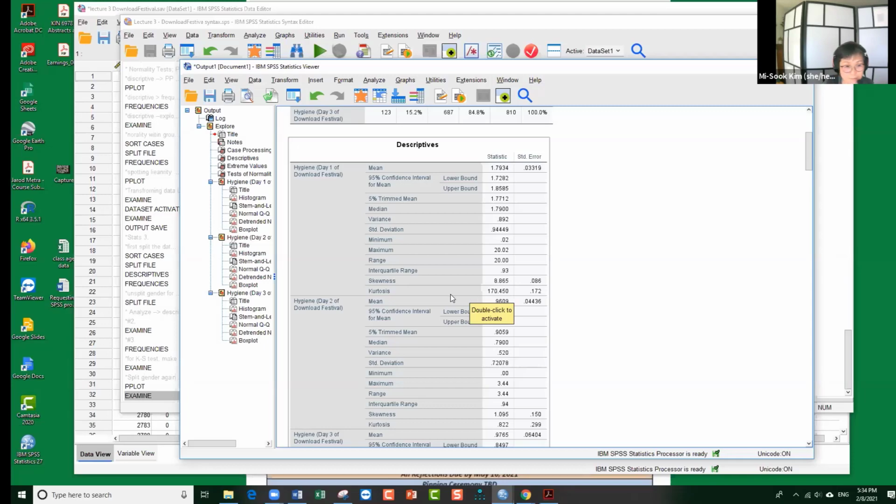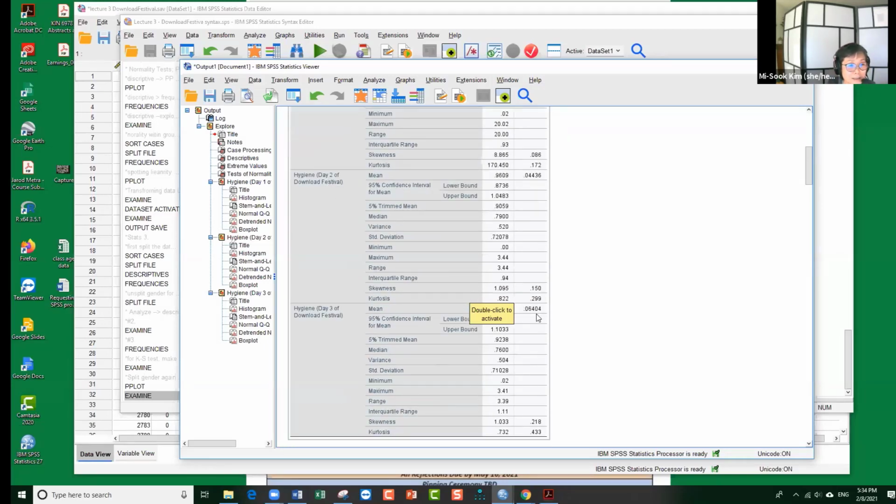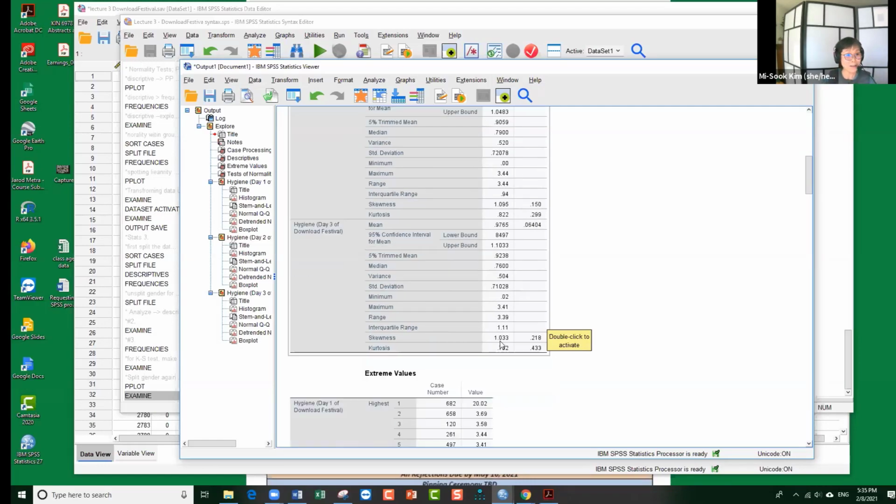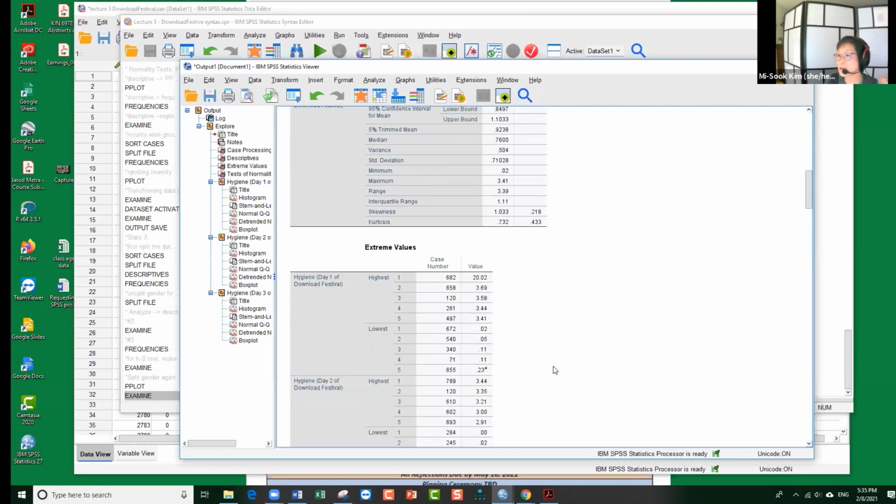We detected the 1. Going down, day 2. Skewness, kurtosis, okay, mean score is here and everything comes up, but skewness and kurtosis look okay. You see what I'm seeing here? Day 3, is it okay or not? If it's okay, thumbs up. Normality, yeah, exactly.